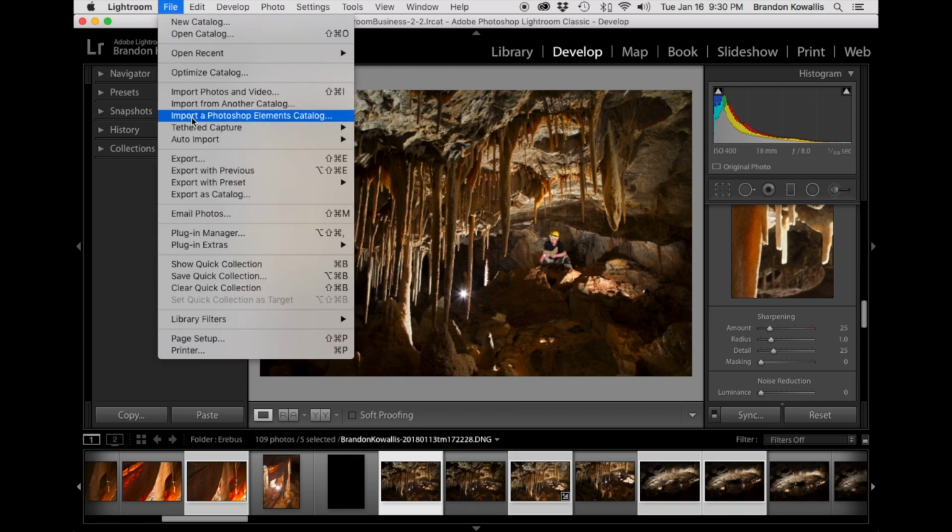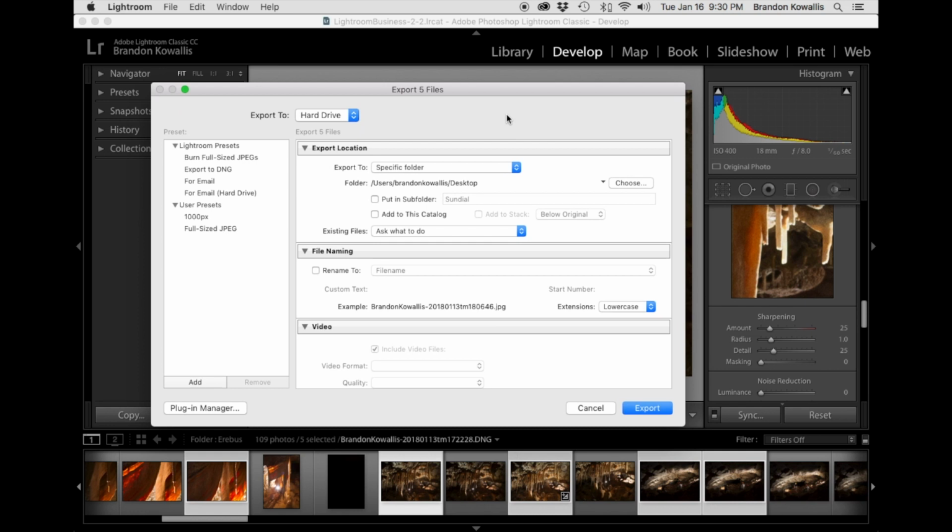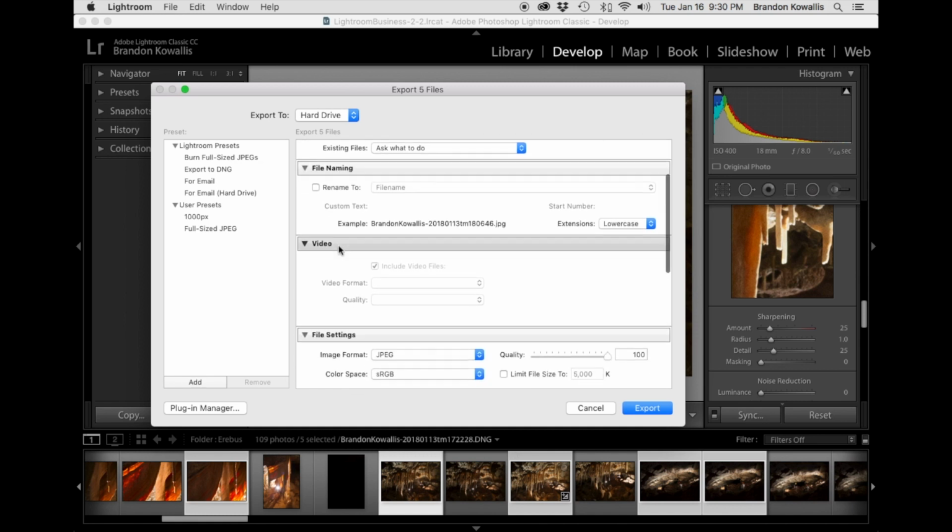Come up here to File, down to Export. And there are a few features that I want to point out that you may want to be aware of when you're exporting. The first thing is where do you want to export those to? So I'm going to just go ahead and save it on the desktop for now. Let's scroll down and look at some of the other features that we have.